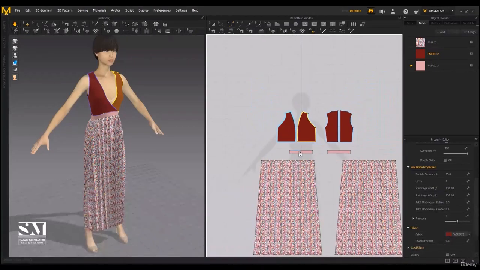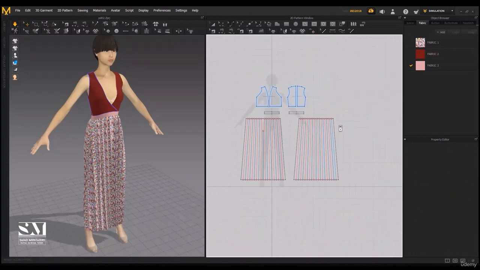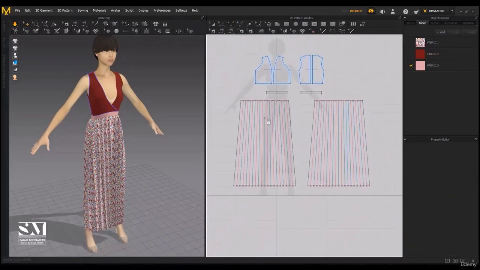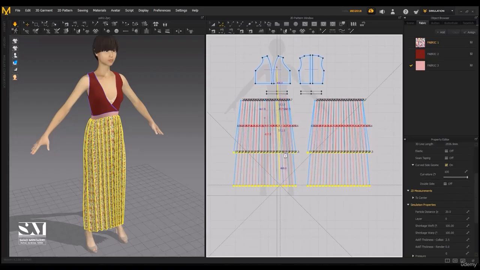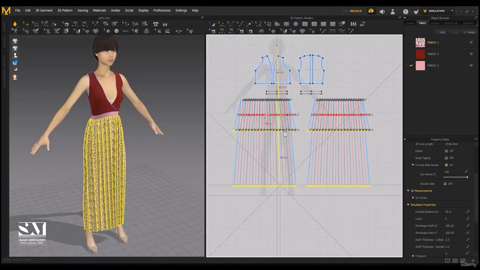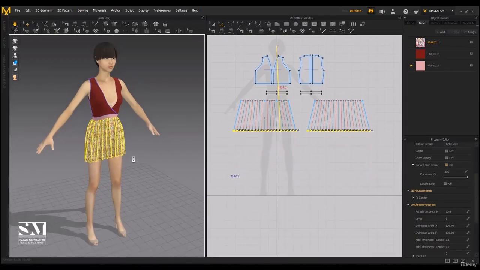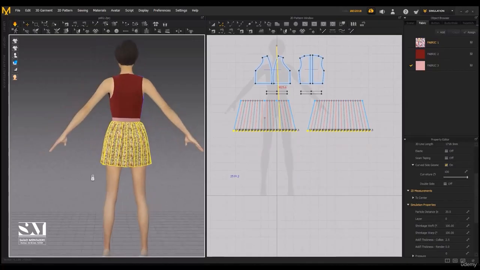And I press Shift plus T in the 2D workspace to hide texture. From here, I can shorten the skirt so it rises higher. And here, I select the points, hold shift, move them upward and press space. This gives me another skirt variation. You can create many skirt types this way. All right, so I have it.